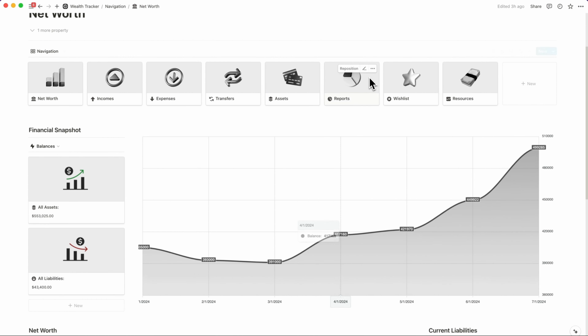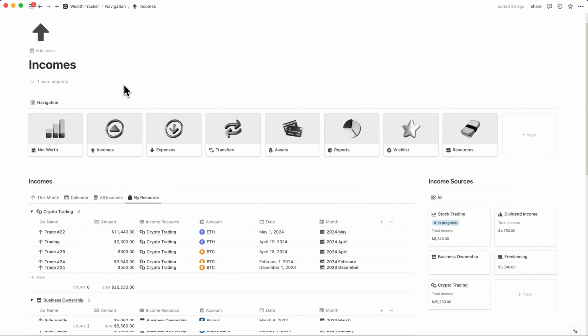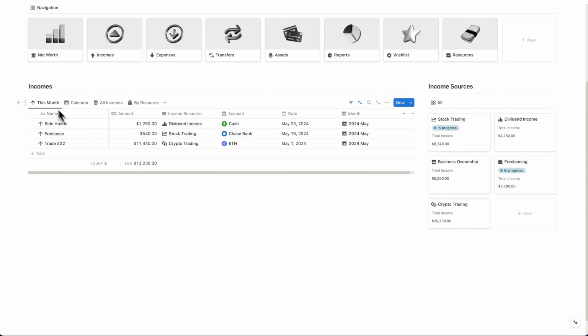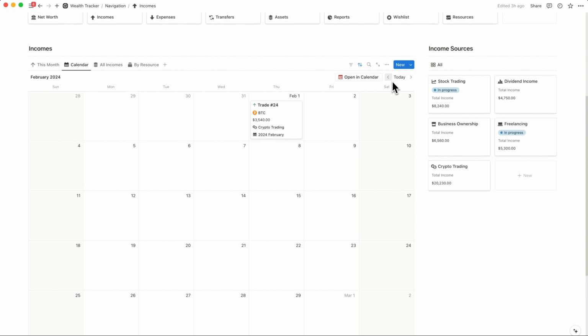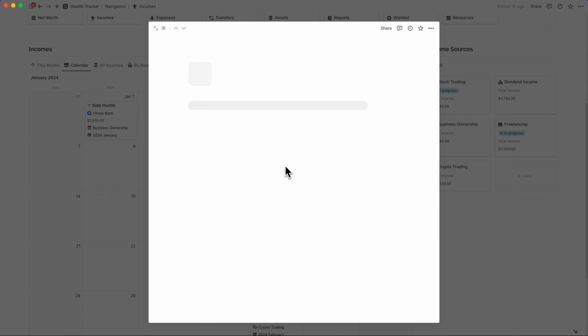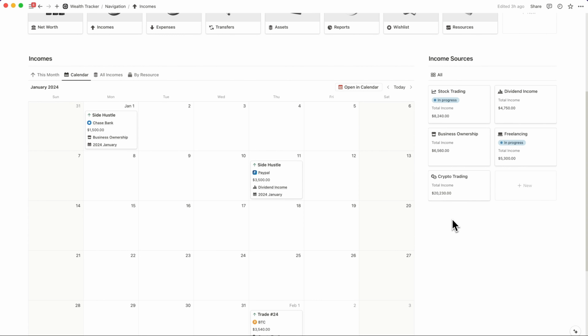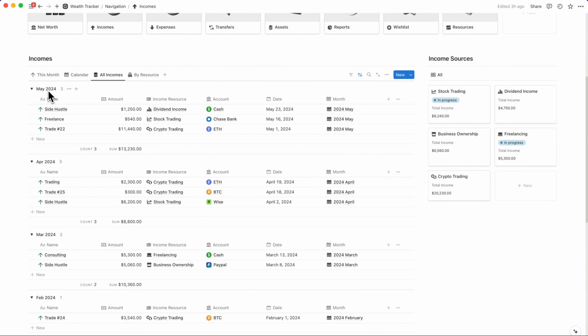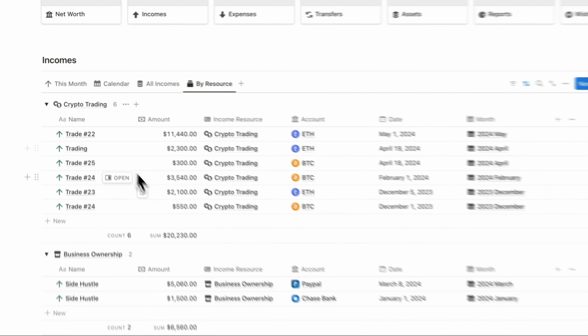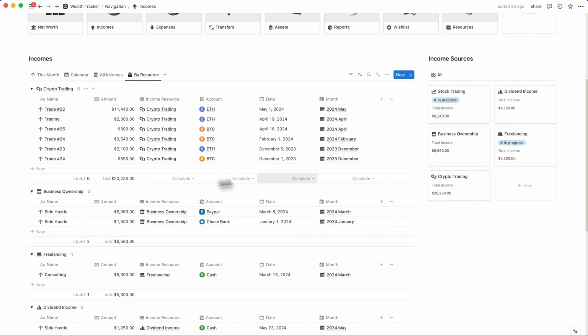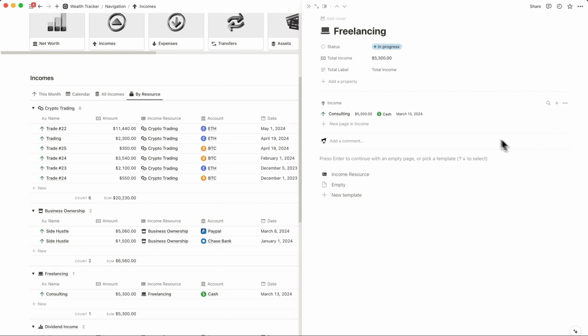The next page is Incomes. Here you will find all the details about your earnings for the current month, along with a convenient calendar view. There is a table with all your incomes grouped by month, providing statistics on the amounts. Additionally, incomes are grouped by source, which clearly shows the statistics for each individual source. I have already demonstrated the categories, which is also a useful feature.